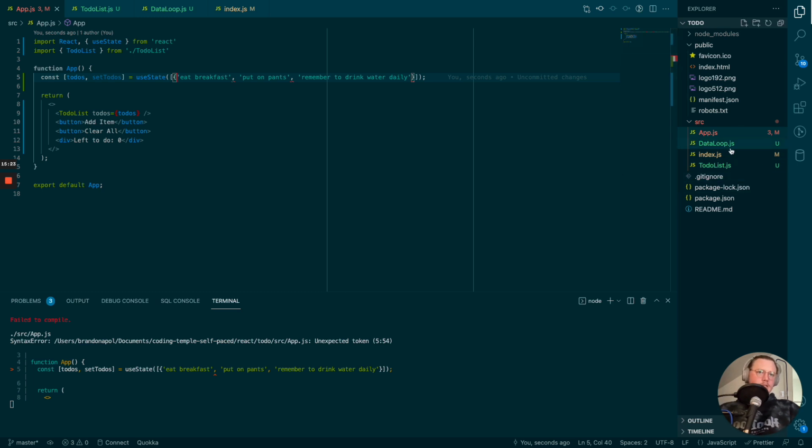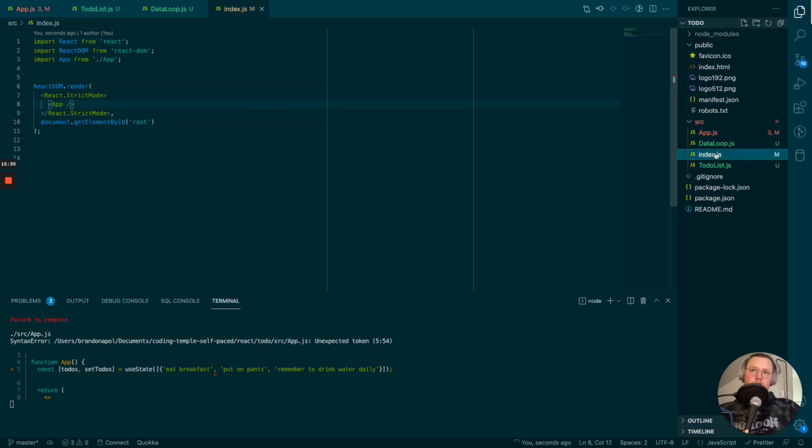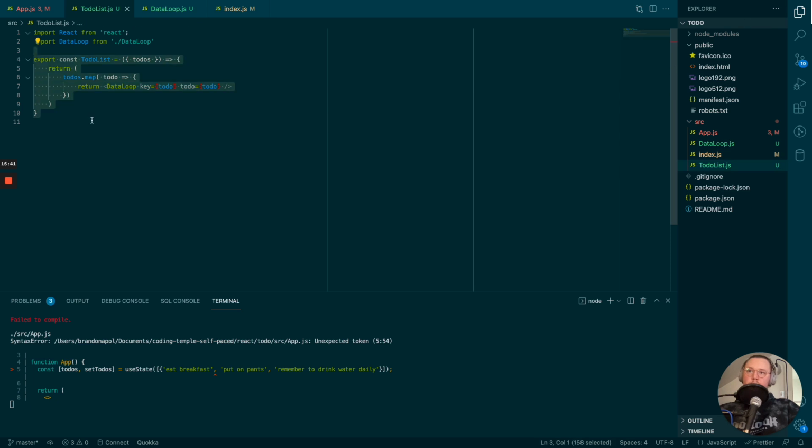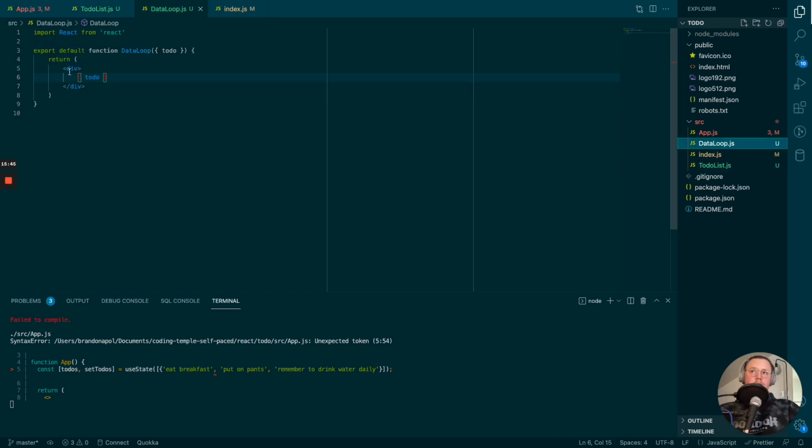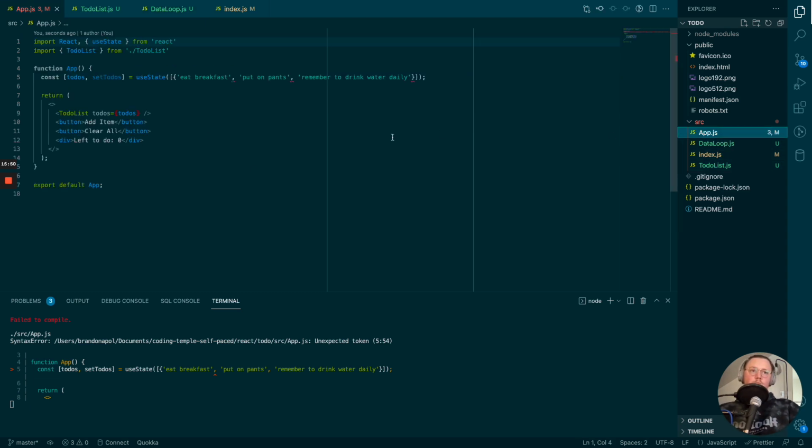Each of these components basically does one thing. Some of them will hold other things, but the idea is that app.js is where the app logic lives, and index.js is where the configuration lives. The to-do list is our component that has a to-do list in it, and the data loop component helps us loop over our data. So each thing basically has one job.